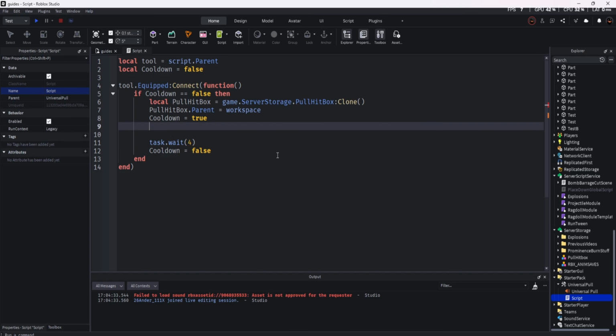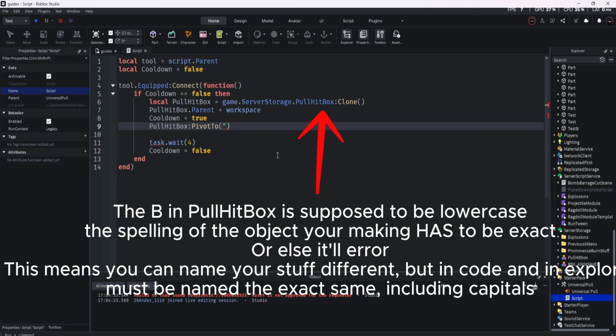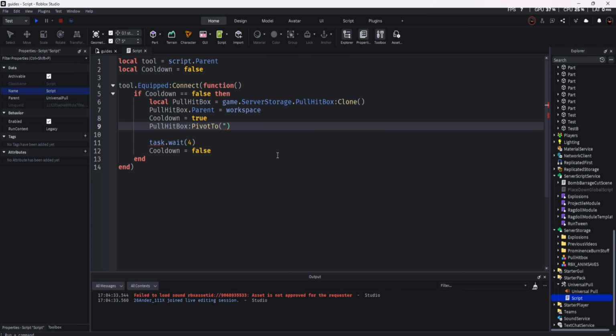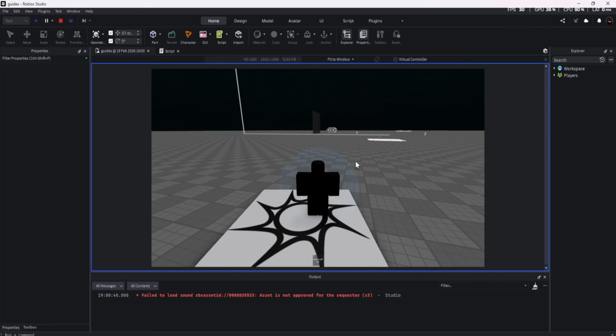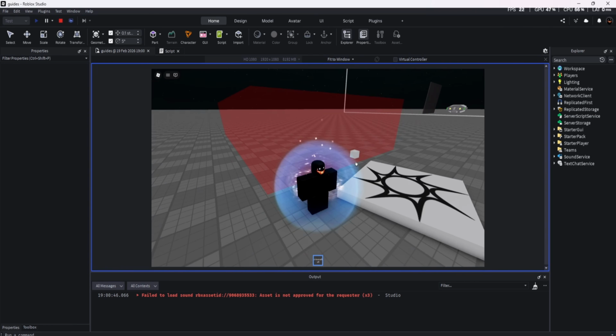Now, if you want to test your hitbox, select your cloned hitbox, then use this thing called PivotTo. What this allows you to do is move the entire model's position and rotation to a certain CFrame. You don't need to know what a CFrame is, just know it holds the part's position. When your tool is equipped, the tool's parent will be your player's character. So if we get our tool and get the parent, it will be your player's character. Then you want to get your player's HumanoidRootPart and then get its CFrame. You want to set it to that. Now when I test it out, my hitbox will appear right in front of me.